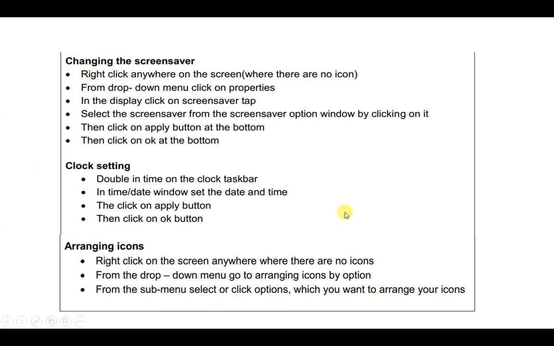So at least today we've done the first activity, which you can also practice on your own when you're at home, especially if you're using Windows 10. If you're using Windows 7, you can just follow these same instructions that you've been given.